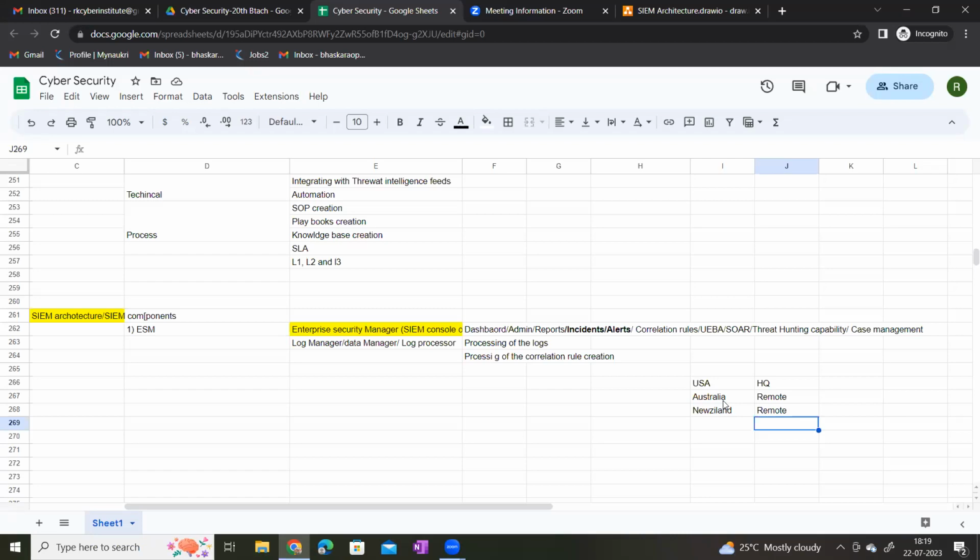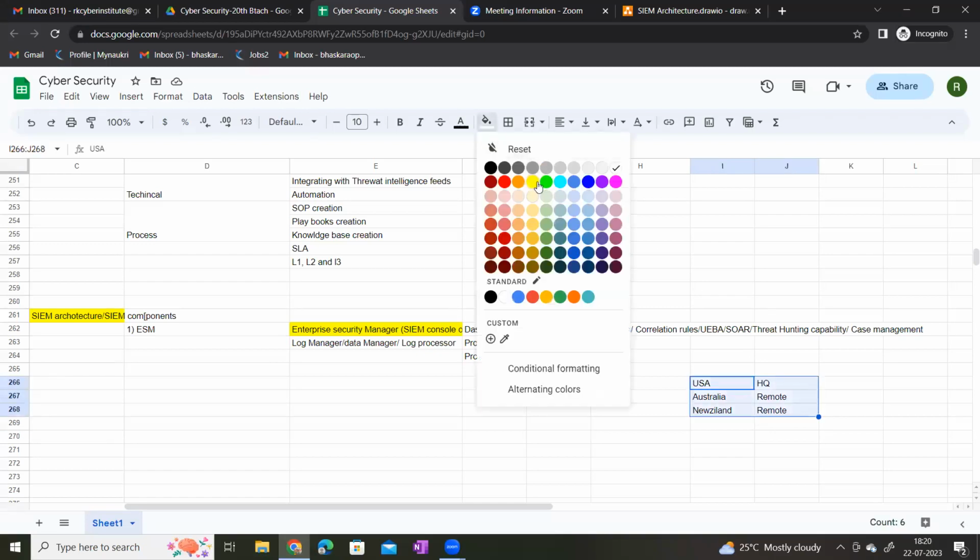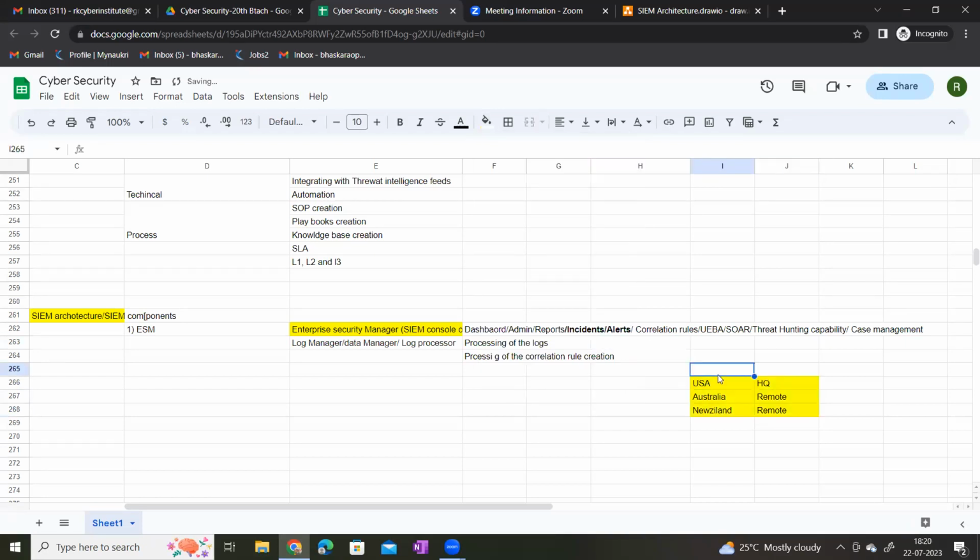Anyone? What is the answer? I'm repeating once again. Where can we receive the alert notification? That is one question. Second, where does the processing of the logs and processing of the correlation rule happen? What is the answer for this one? Anyone?